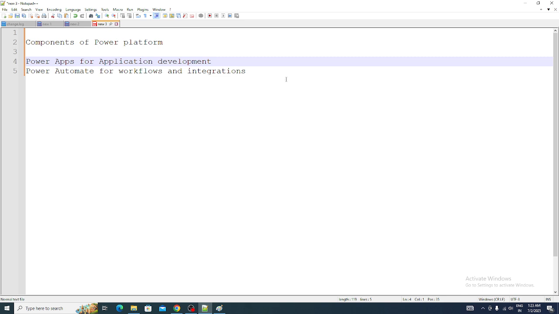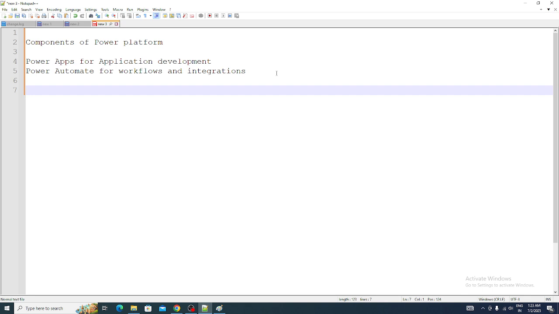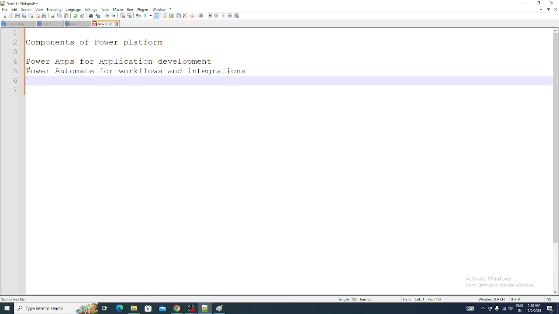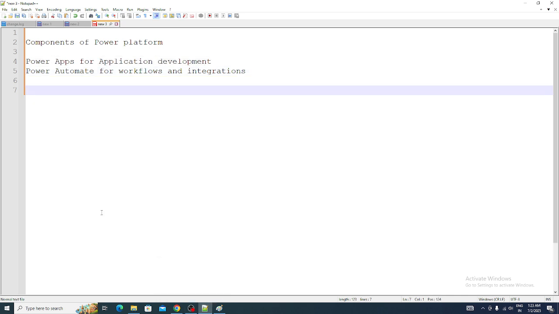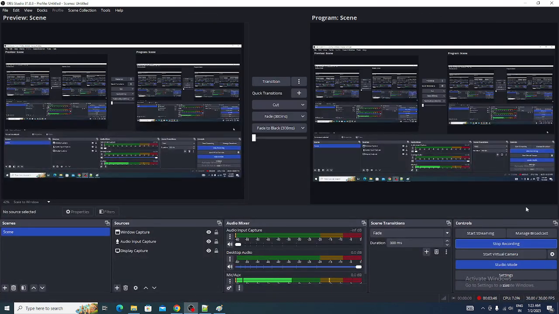Okay, so thank you guys. That's all for this session. So we have covered what are the components of the Power Platform in this session, and in upcoming session we will dig into what is Power Apps and what are the different types of apps we can create in the Power Platform.